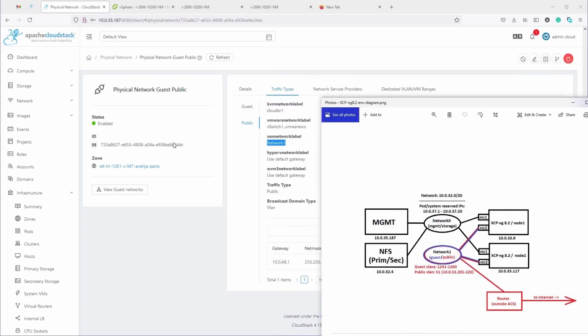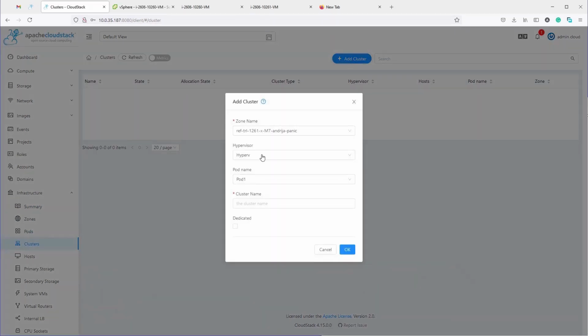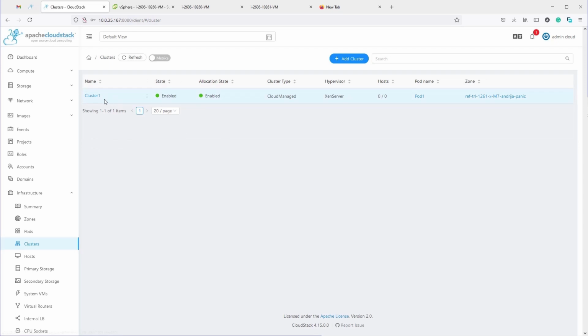All right, going back to our CloudStack, we are going to go into clusters. We're going to add a cluster. We are saying that's a XenServer type of cluster. Keep in mind that in CloudStack there is no difference, at least not yet, and I'm not aware there will be anytime soon, between XenServer and XCP-ng because they are binary compatible. So let's use the cluster name. This is an arbitrary name, so let's call it cluster 1, and let's create cluster 1. This is just an entity within CloudStack.